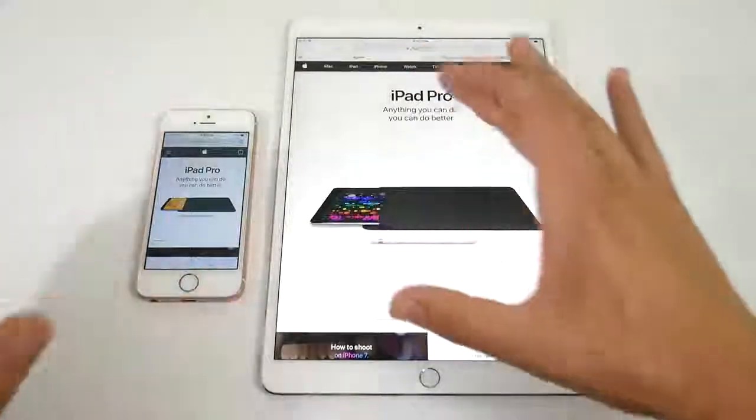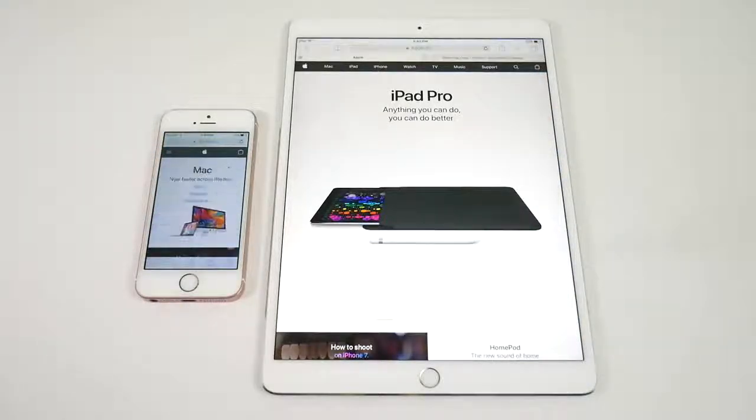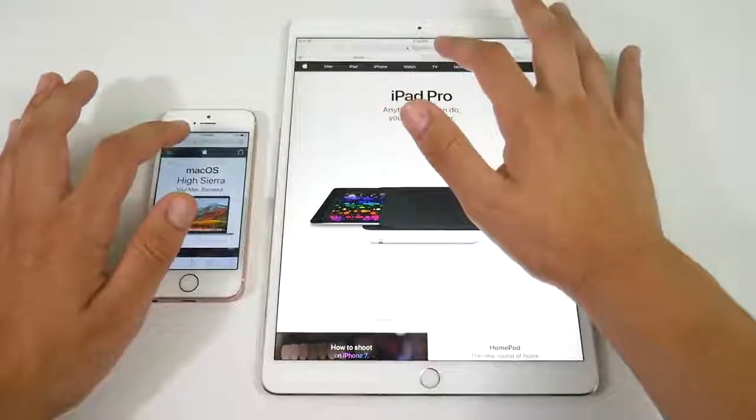So you can see this iPad has an extremely sharp screen. This screen will kill the SE in terms of quality. P3 display, 600 nits of brightness. This is a monster in that regard.